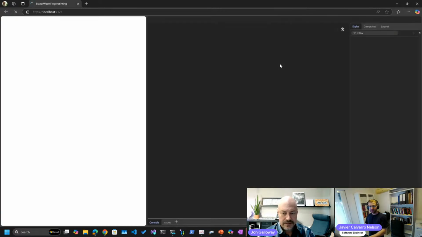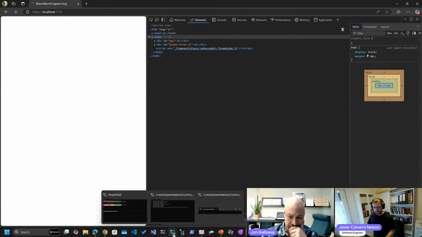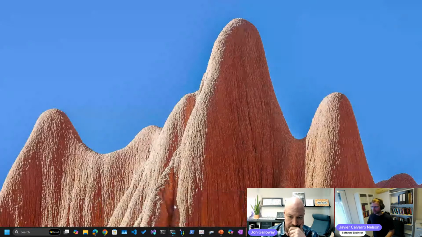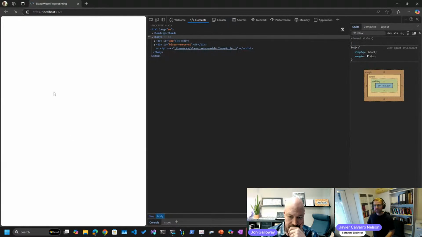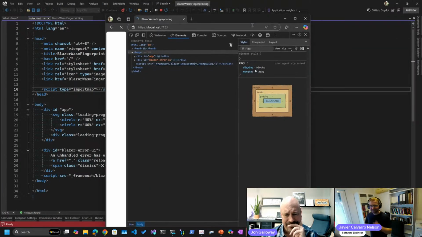So let me open the DevTools here. Let me see where this. Oh, I think it has opened another browser or something. No? Yeah, it has opened Edge. Okay, I'm going to stop debugging. If this is the last thing I say to you, it was nice meeting you. Yeah. Okay, here we go.